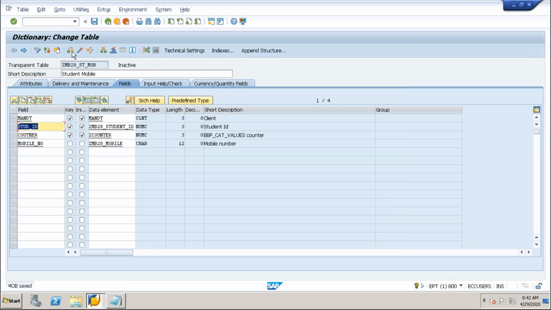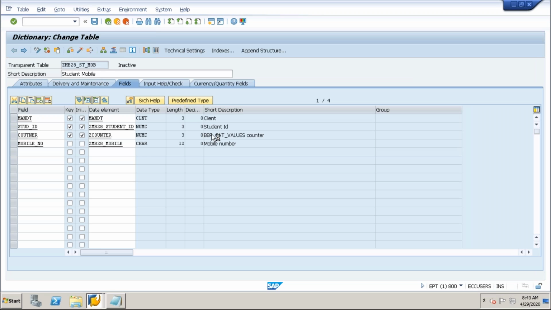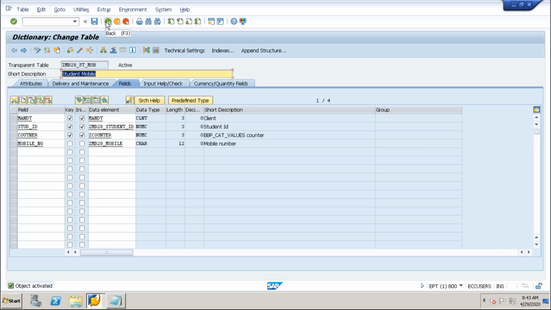Just save it, check the syntax. This is fine. It's a warning, we can ignore the warning. We can even remove this warning also. I will let you know how we can ignore this one.